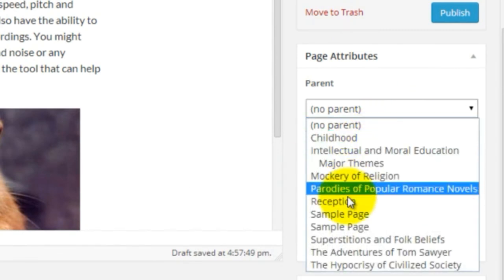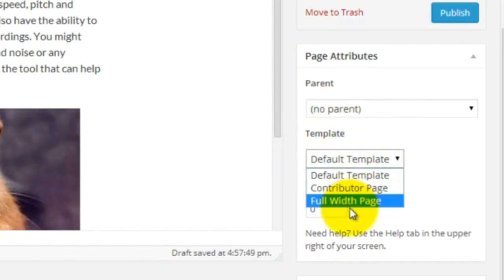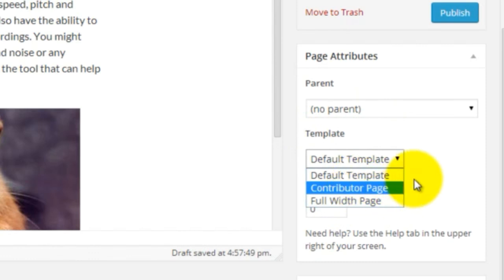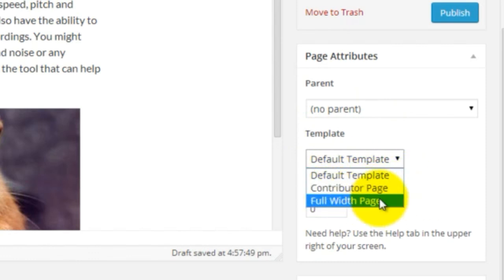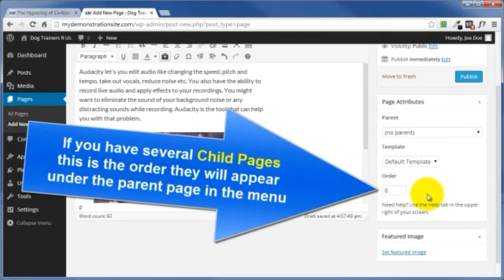Now here below the publish module, you've got page attributes where you can make this page a child of an existing page or the default, a parent page. And you also have the ability to use various templates, either those that come with the theme by default or those that you've created yourself and added to this theme. They will all be shown here in the template drop-down area. And you can also change the order in which this particular published page would show up in the menu area.